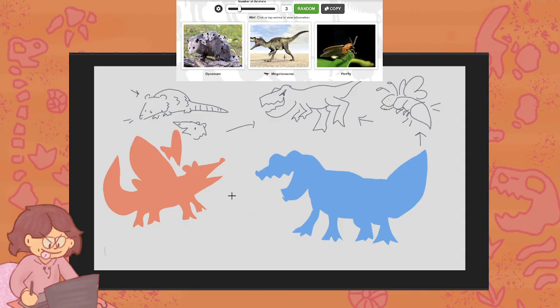This I'm kind of just going with more of the possum. Give him the dinosaur feet, maybe some teeth. I do like the wings from the firefly. I still like the bulky tail. Maybe I could make him stand up on the two legs.